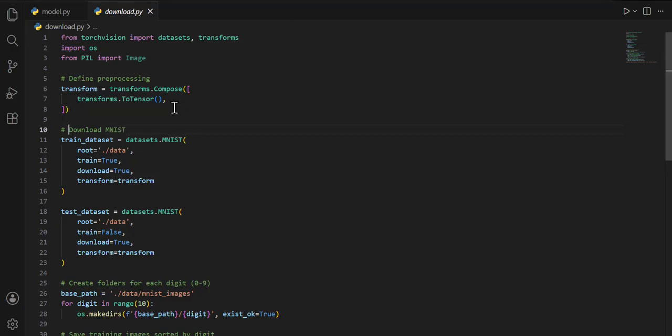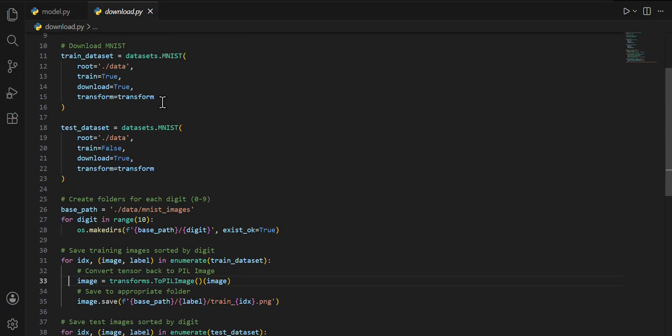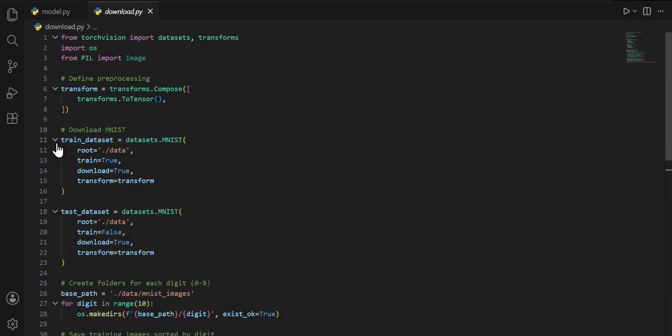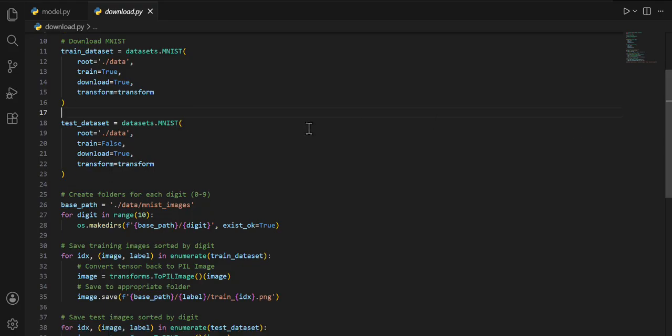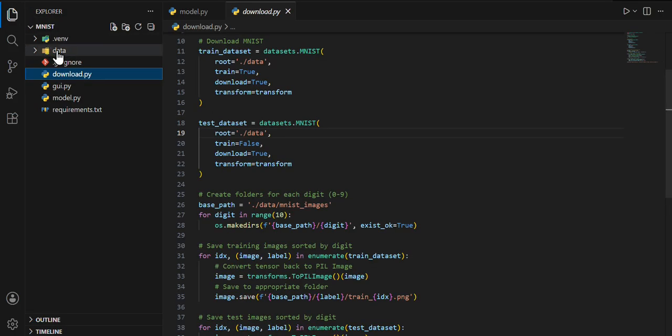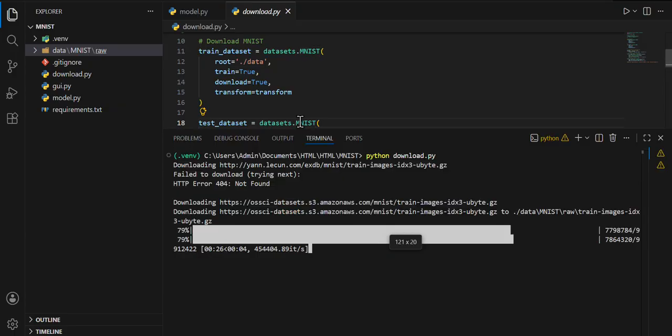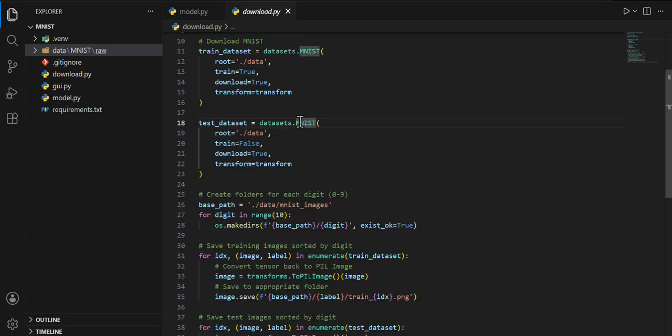So we start downloading the dataset in this datasets.MNIST method. We import torchvision, datasets and transforms, and we then download the dataset in a data raw folder, which we have right here below the .venv. Also, the venv, the virtual environment, is optional. If you want, you can create the environment.